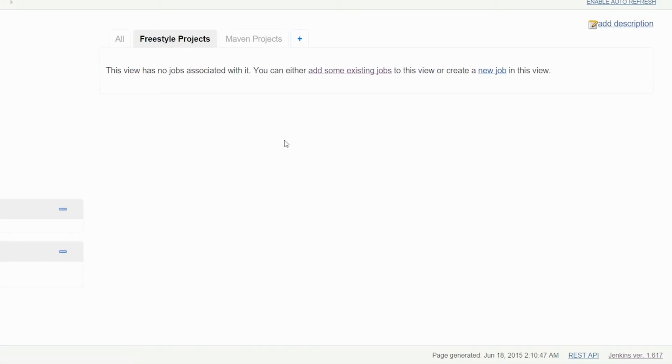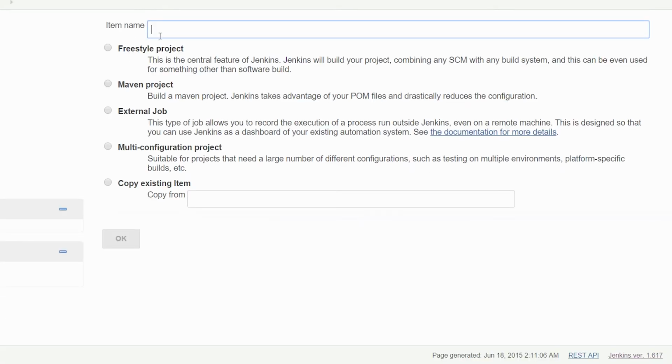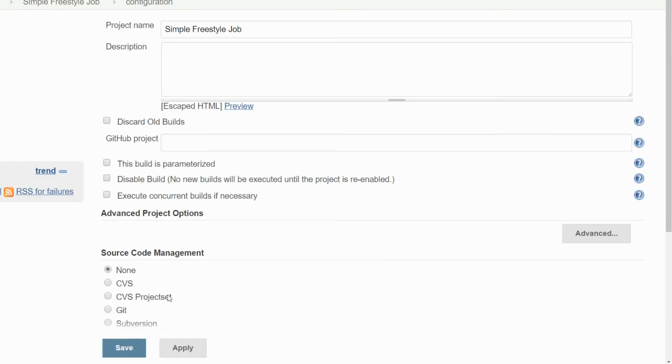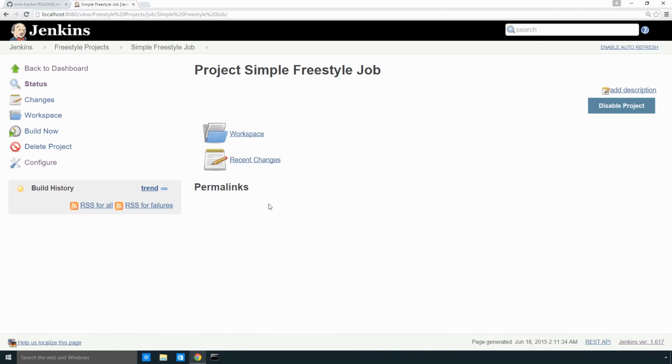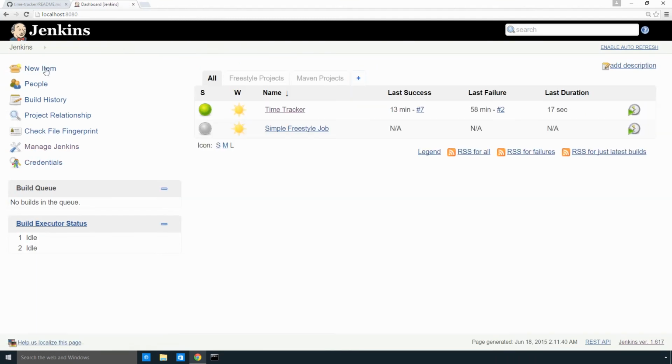So from here, I'm going to click on New Job. I'm going to name it Simple Freestyle Job, make it a Freestyle project, then click OK. I'm not going to do anything right now, so just hit Save. Now let's return to our dashboard. Great. By default, Jenkins likes to come back to the All tab on the dashboard. On the All tab, we have both the Time Tracker project as well as the Simple Freestyle Job.